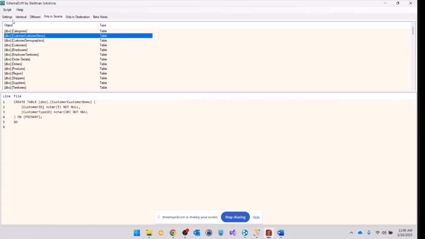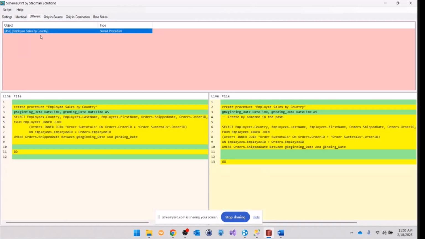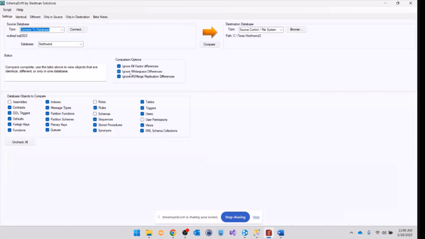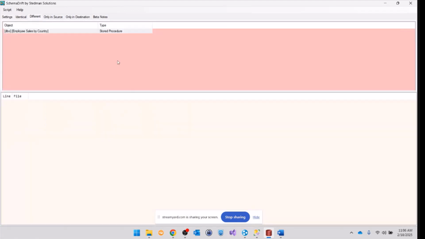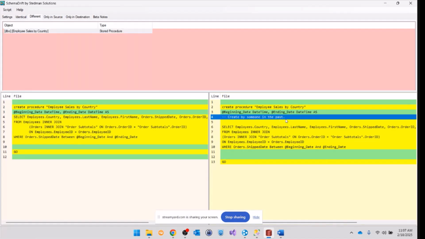I go back to compare that database now to that source control location, do a compare, and we go look at what's different, and there's a procedure that's showing up as different. It's quite a bit different, perhaps based off of carriage returns or something. Let's go back here and look. I don't know why it's showing so many differences there, but the main difference is I added this comment and it shifted everything down.